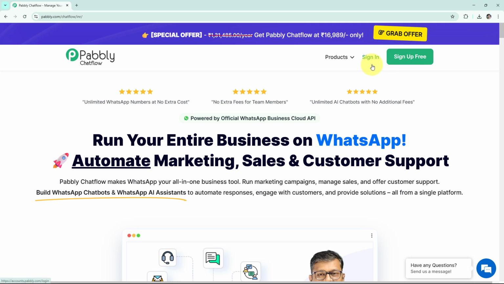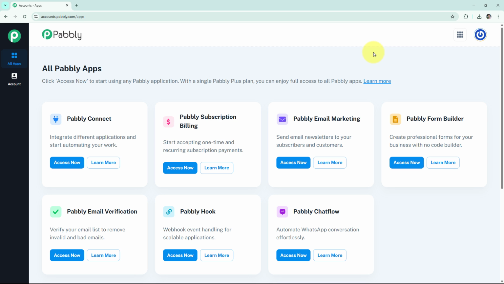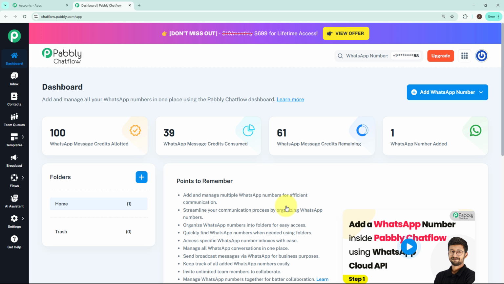As I'm already an existing user, I will click on sign in, and it will show me all the apps provided by Pabbly Chatflow. Here we have to access Pabbly Chatflow. So click on access now, and it will take you to the Pabbly Chatflow dashboard. On the left side of the screen, you will see all the features provided by Pabbly Chatflow. We will go through all the features one by one. First, we have Dashboard, which gives us an overview of the chatbot's performance, recent activities and stats. Next we have Inbox. Here we can manage and reply to all the incoming customer conversations.